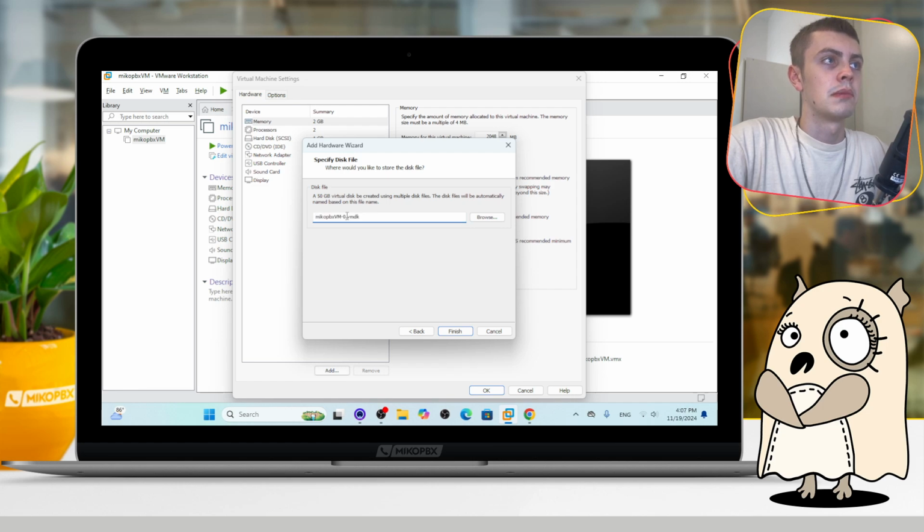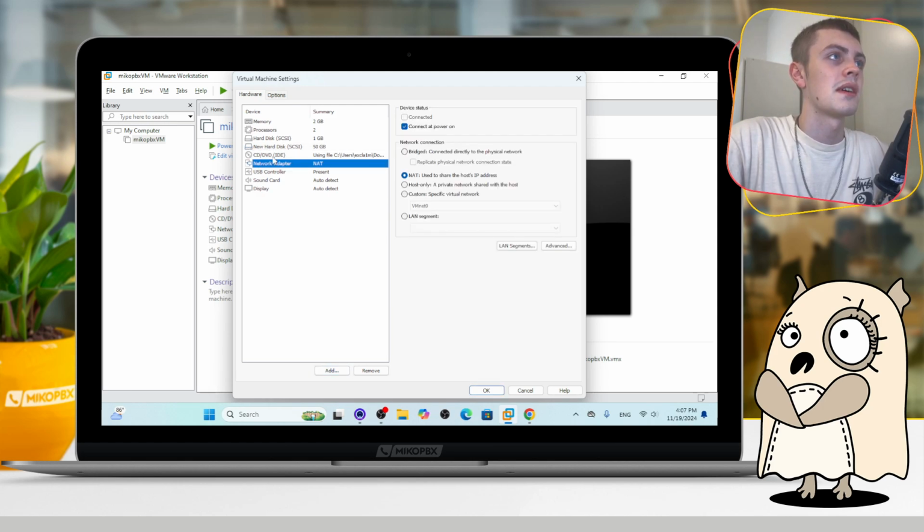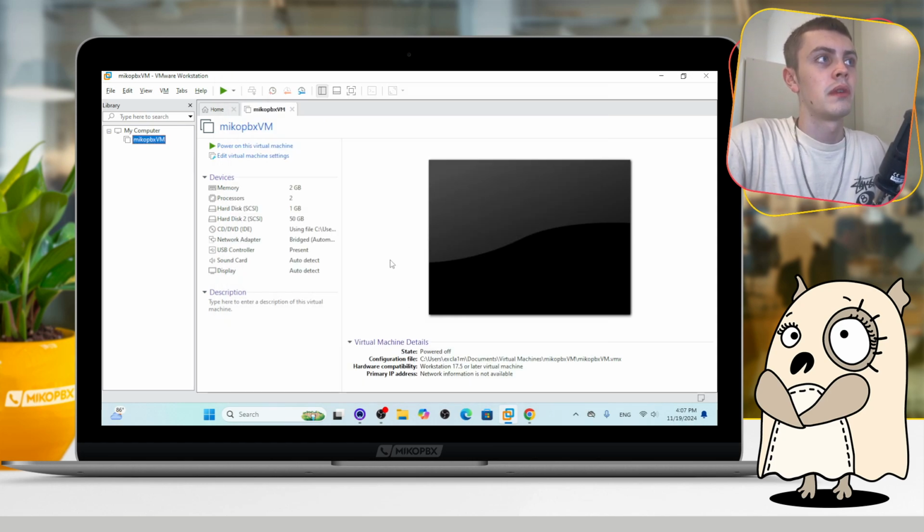Here you can type the name for your second disk. I will use the default one. That is fine for me. Then click Finish. And as we can see, our disk was successfully created, and we are ready to go to the network adapter section. Here we should choose Bridged, connected directly to the physical network, and then click OK. And now we are fully ready to start our virtual machine. Let's do that, clicking this button.